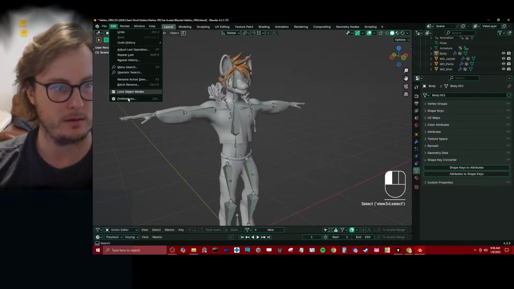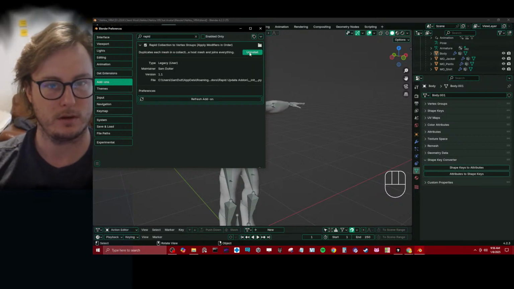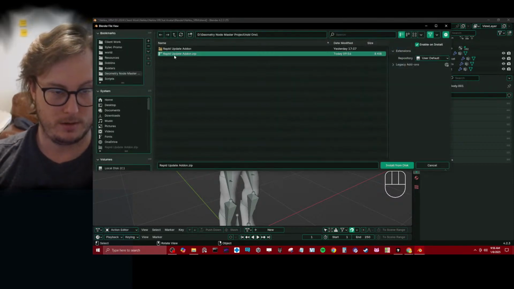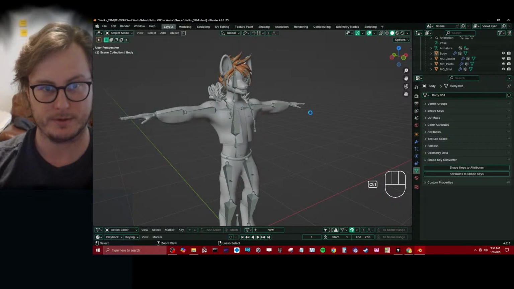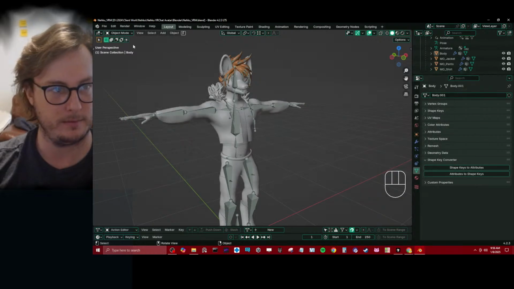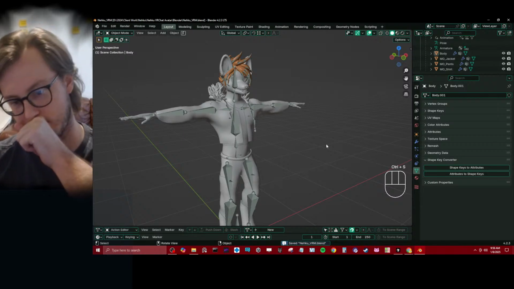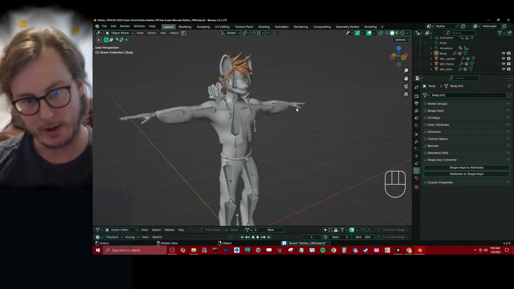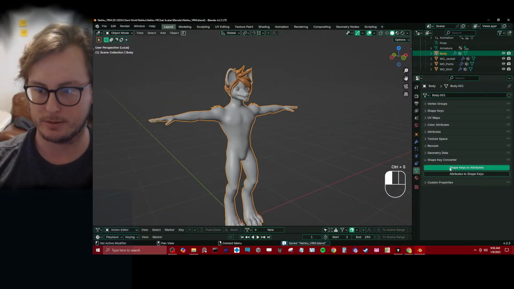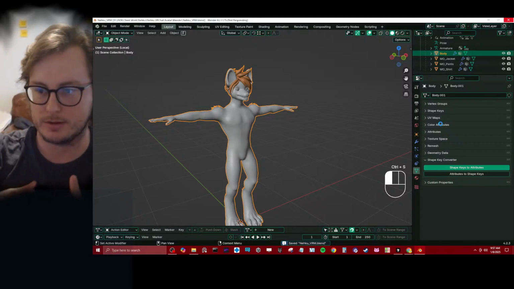Boom. Edit. Preferences. Rapid. Uninstall. Save. Save. Alright. Save copy. This one. Okay. Take the body. Shape keys to attributes. This one works. Takes all our shape keys, turns it into attributes.